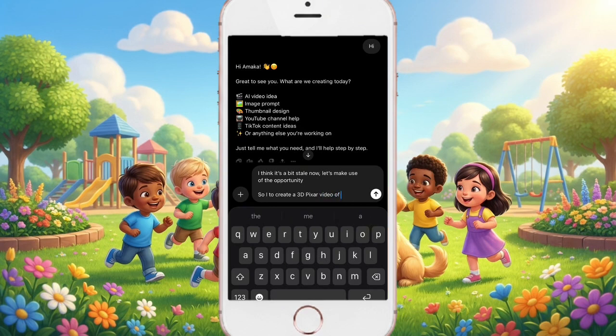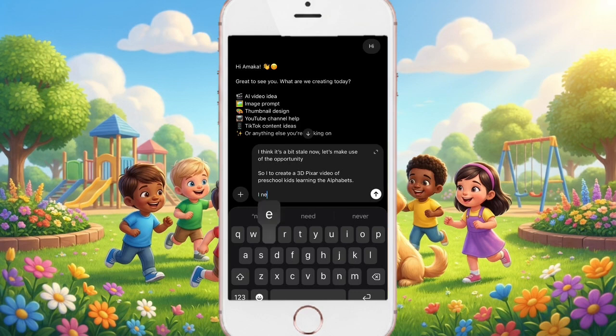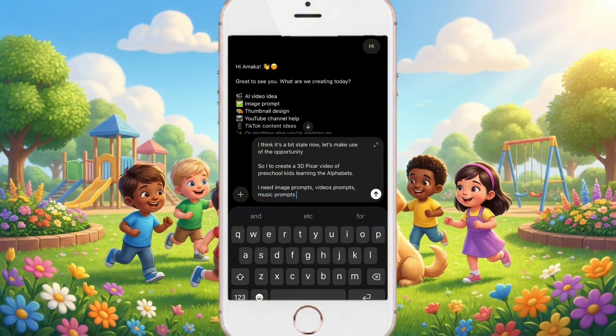So I told ChatGPT that I want to create a 3D Pixar video of preschool kids learning their alphabet, maybe in a playground. Yours can be in their house, in a playground, inside their classroom or field, anywhere that you want them to be. You tell ChatGPT to do that for you. Or if you don't have the idea, you can just ask it that you just want to create a video of preschool kids learning, playing, running, whatever, singing, okay? So that's what I told it.